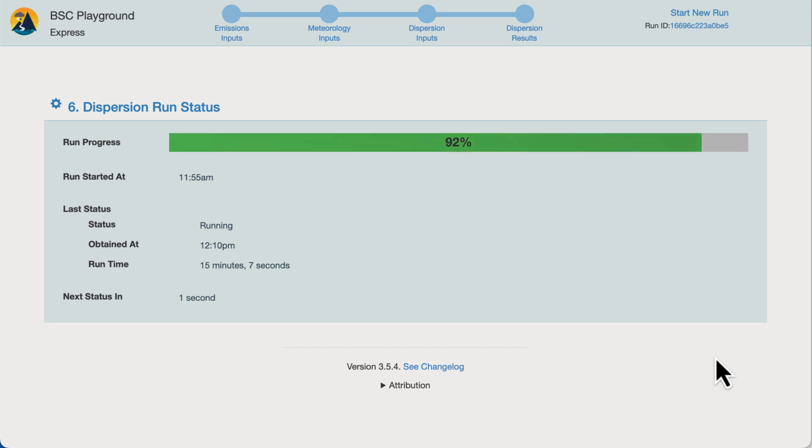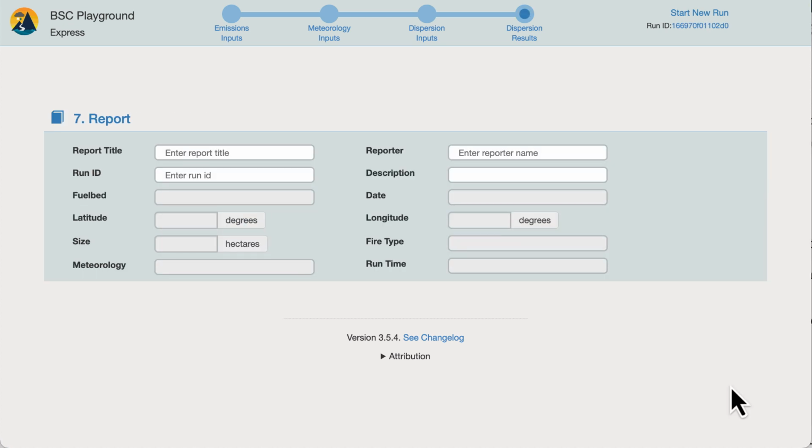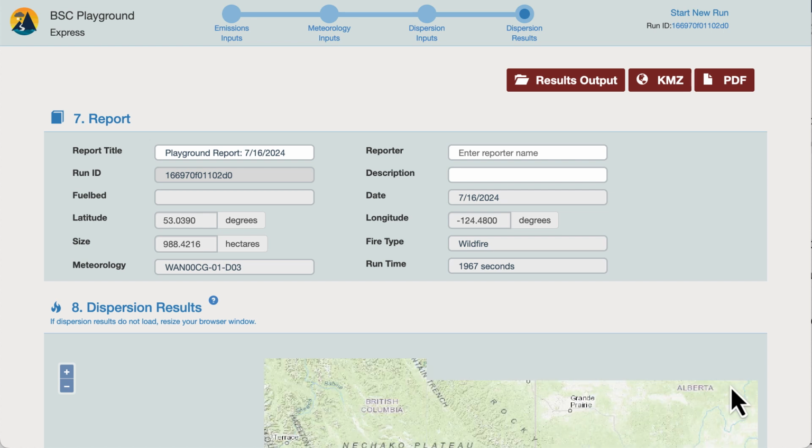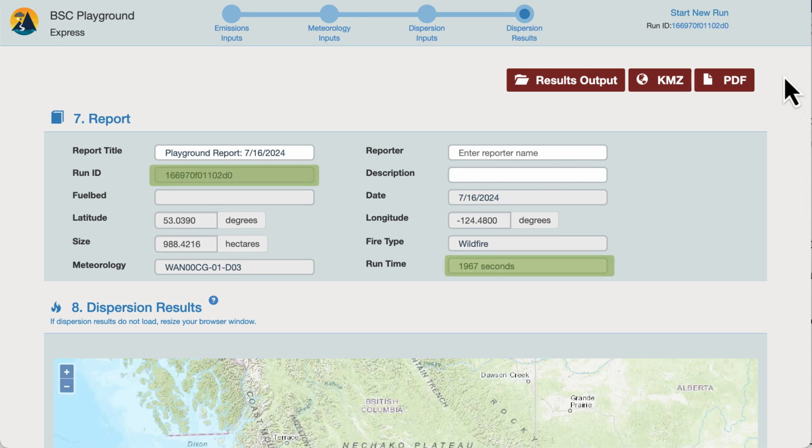Once the run has finished, the results will be displayed along with user set information describing the fire and the emission scenario, and the run ID and runtime. You can name the report, add a reporter, and description for your run at this point as well.